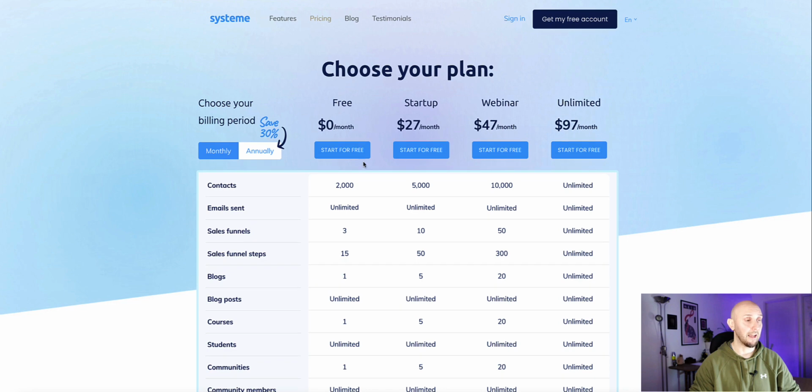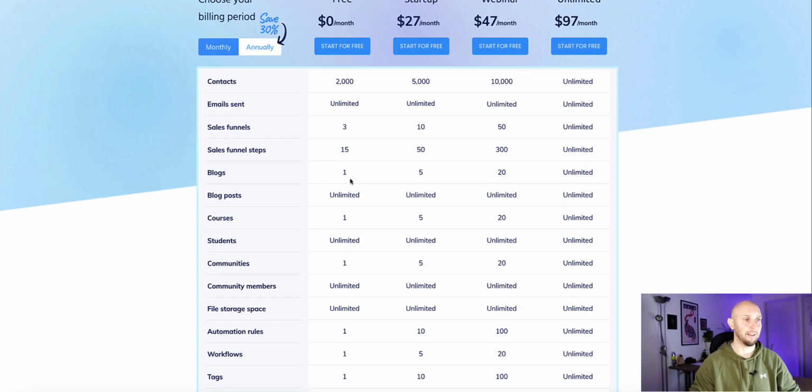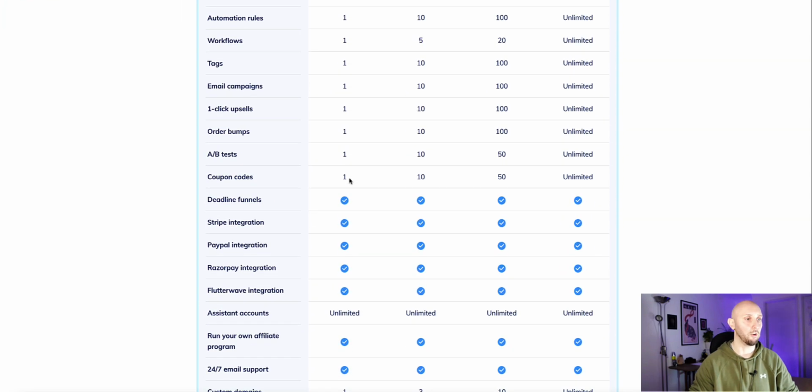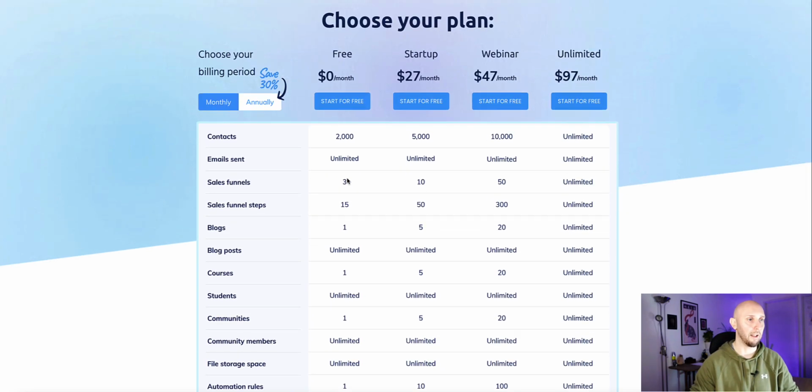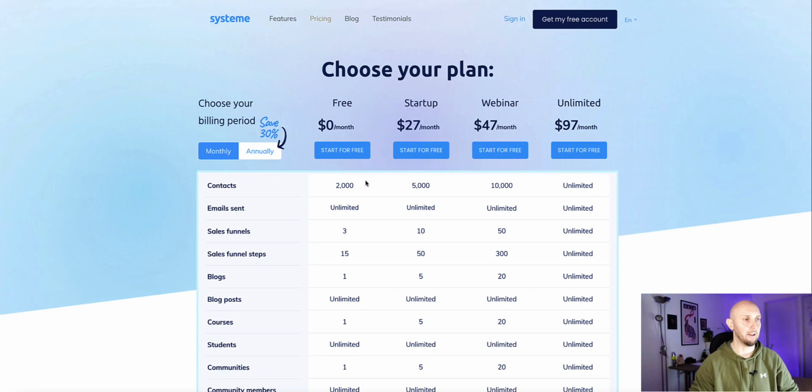Now, Systeme actually gives you all the features that they have available on the free plan except for the webinar feature. That's the only one you don't get on the lifetime plan. And of course, you get a reduction in resources because it's a free plan. But having said that, the resource limits are really generous. So with the email side of things, you can have up to 2,000 subscribers in your account, and you can send unlimited number of emails.